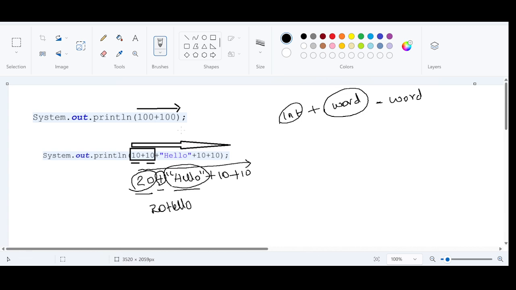Because this 20 cannot be reduced or increased. It can be reduced or increased only if the other operand is also a number, right? But here the other operand is a word. So it is going to get concatenated, and this part will be combined as a word. Now this 20 is not going to be a number anymore. It is going to be a word which is part of hello. So the remaining things are what?